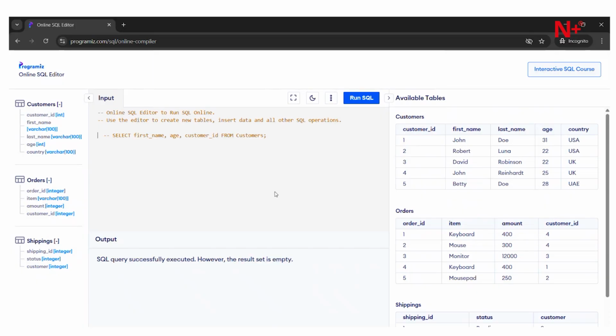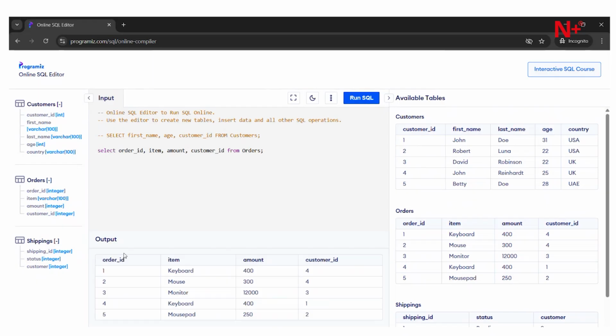Now, let's say I want to find out everything from the orders table. So I can say select order ID, comma, item, comma, amount, and customer ID from orders. I can run it. Here is the table. If you notice, this is all the columns, all the rows, so the whole table. There's a shortcut. If you want the complete table, you can simply say select star. Instead of writing all the columns, you can say star, which inherently means all the columns. So it'll give you the result, which is all the columns here.